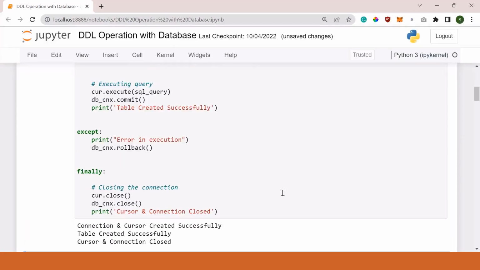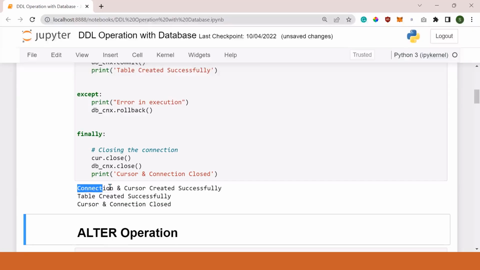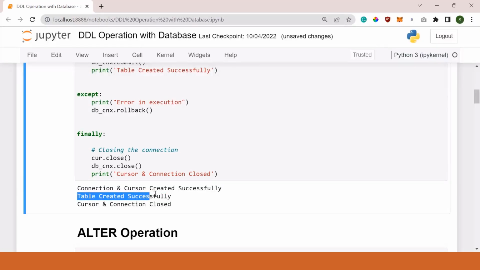So let me execute this code block, and once I execute it, here you can see first we successfully made a connection and created a cursor, then our table was created successfully, and then in the last we closed the cursor and connection.